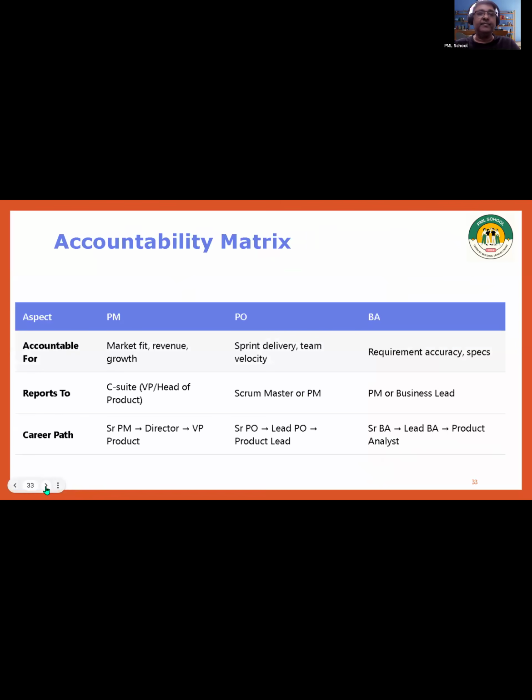So as we saw the accountability, if you are becoming a product manager, you are accountable for product market fit, revenue, right? Revenue is a bigger thing. Now a lot of companies are pushing product managers to take on revenue, profit and loss account, or you can say the revenue responsibility, right? And you report to the senior folks, and what is your career path, like this, right?